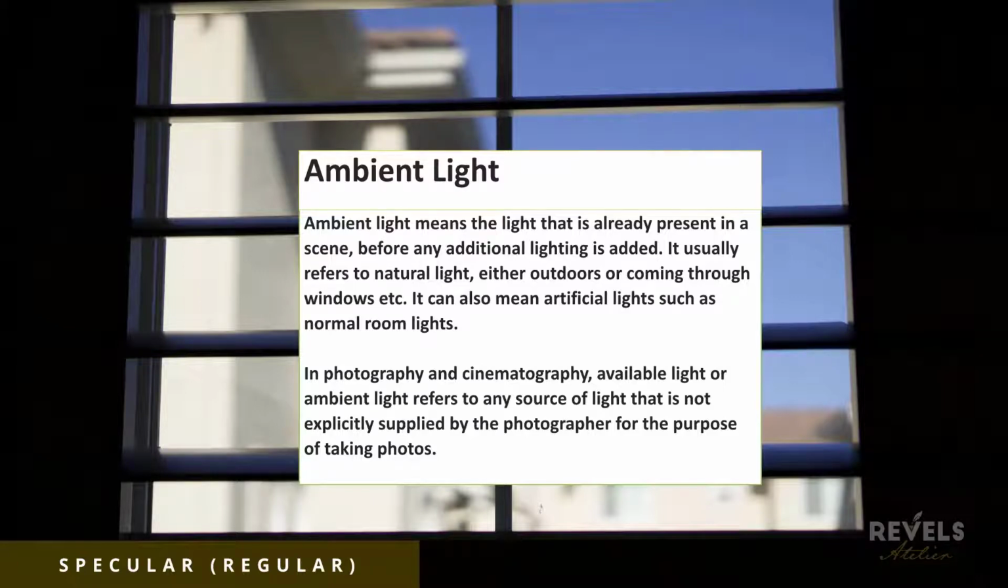In photography and cinematography, available light or ambient light refers to any source of light that is not explicitly supplied by the photographer for the purpose of lighting, so essentially it's the same thing. It's the light that's in the room. It's not the main light. So let's go ahead and see how this affects things.